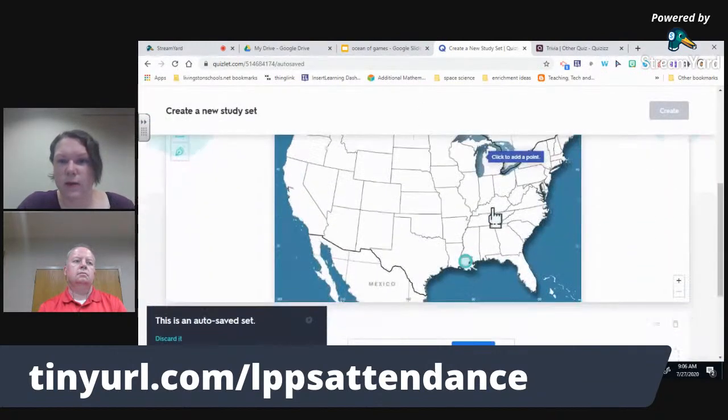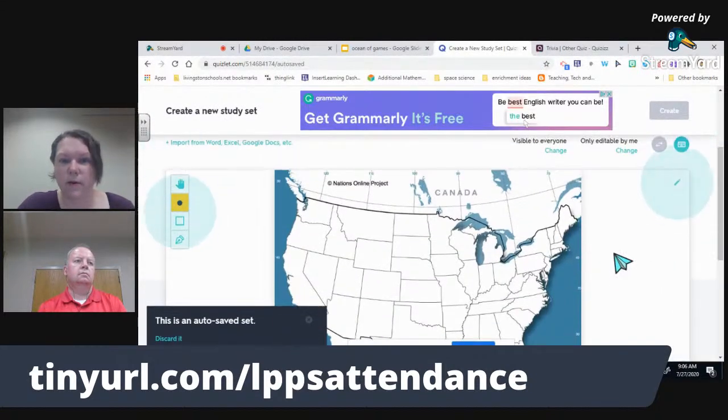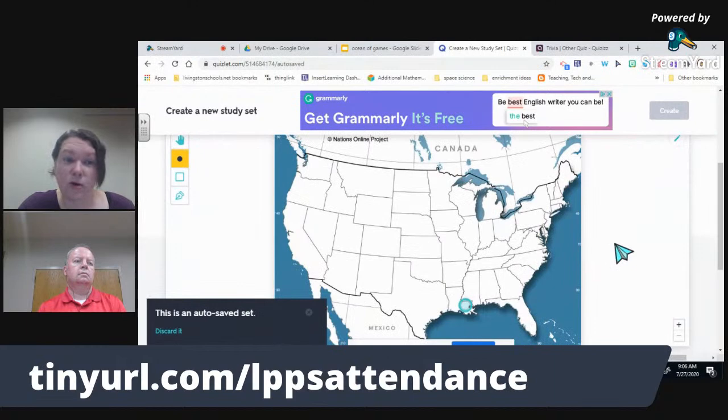And I went ahead and uploaded a photo. It has to be something on your computer. You can't search for it. I uploaded a photo of the United States, or part of it. I am missing Alaska. And I went ahead and put a point here using this button.